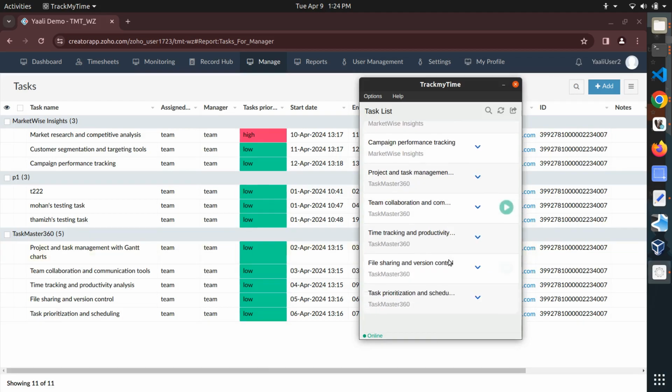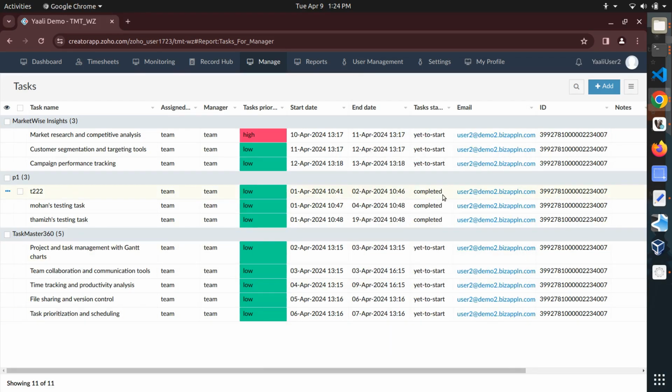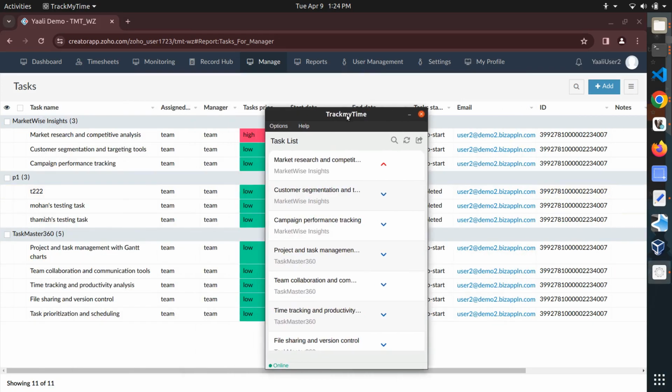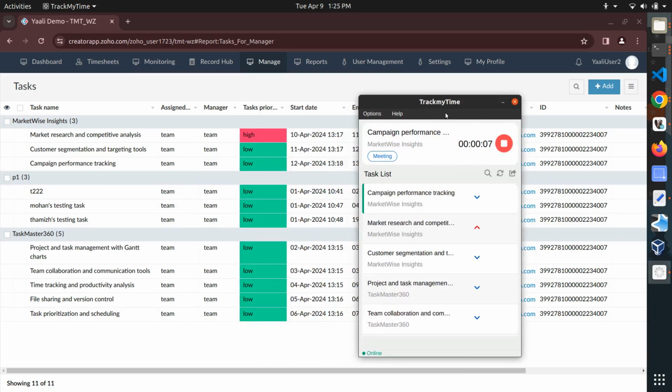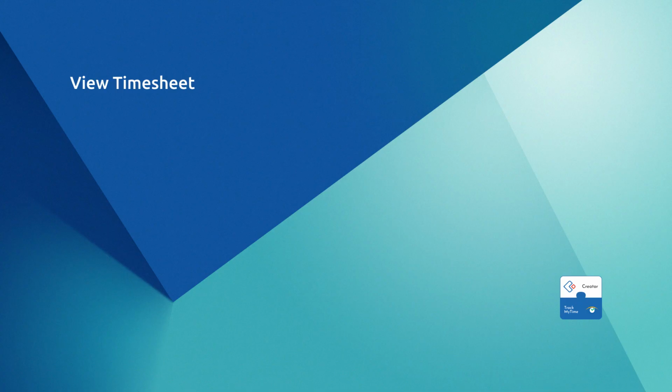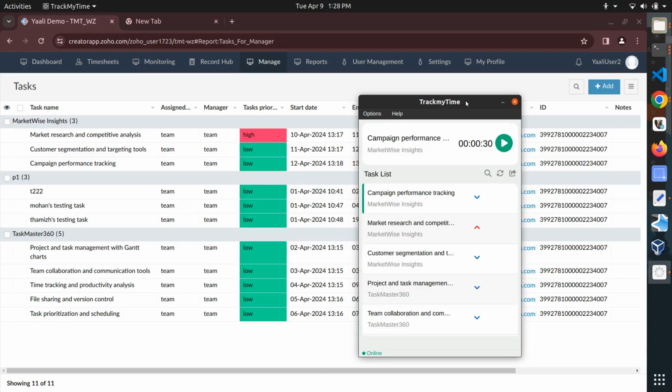After successful login, you will be in the app's dashboard, where you can find a list of tasks assigned to you. Click on Start, and the app will start recording the screen. Each start and stop is considered a timesheet here.